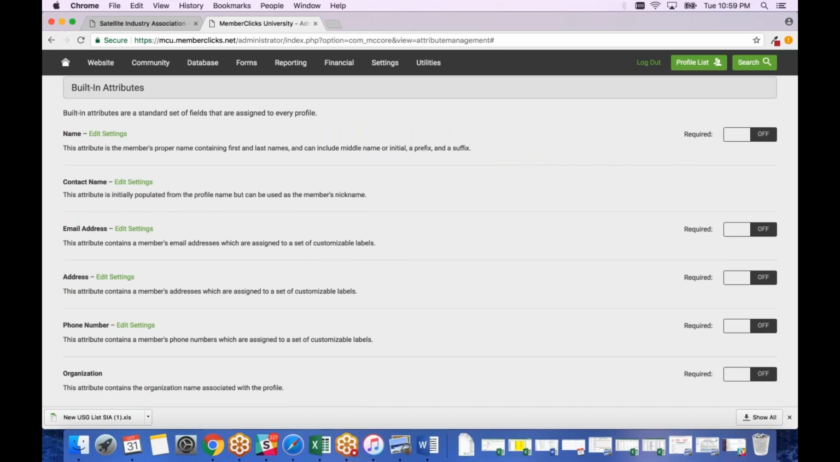We also have system attributes in the system. System attributes are going to keep track of your member's membership period and how much they owe in dues. Now we can't view those in this area, but we can view those in your members' profiles. So we'll look at that a little bit later.